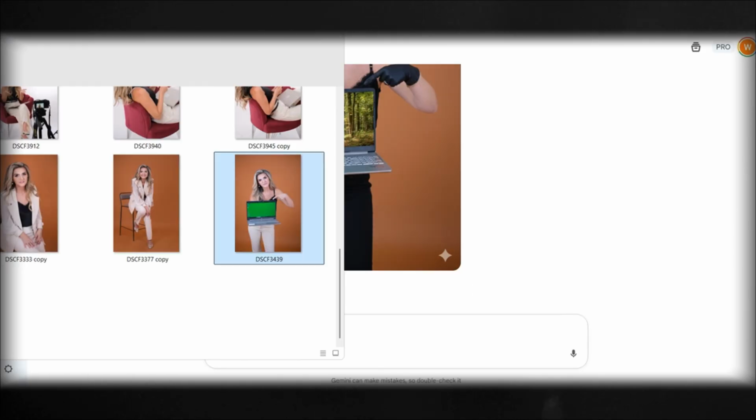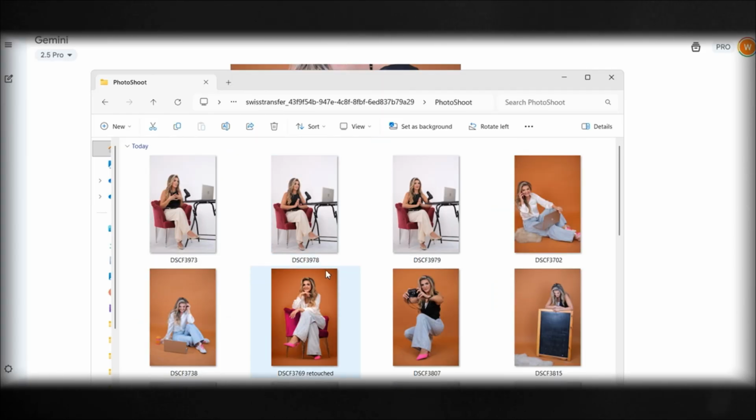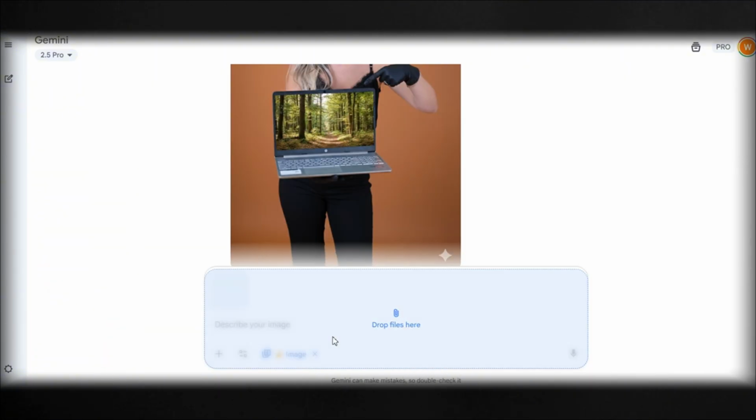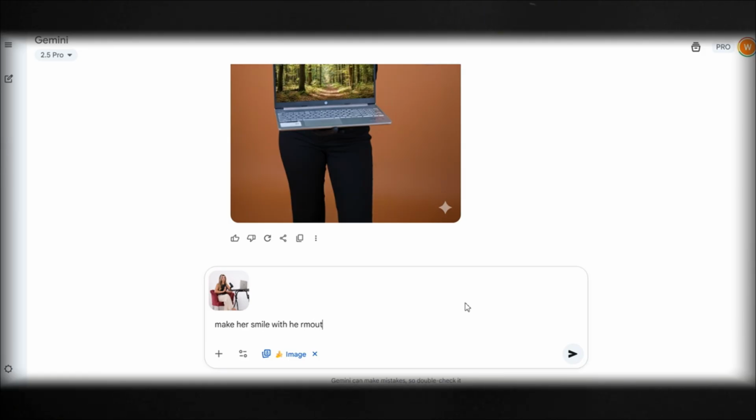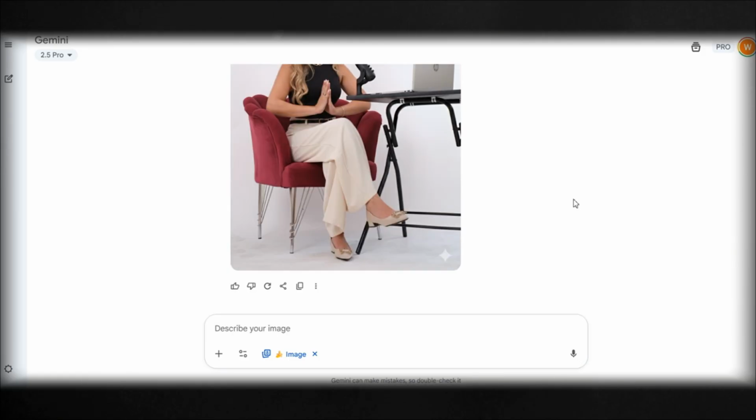Okay, so let's try a new photo now. So for example, let's try this one that we're sitting on the sofa. Make her smile with her mouth closed. Okay, it did it. So if I can give you one more tip, give the prompts one by one. Don't give multiple prompts in one sentence because it kind of messes it up.